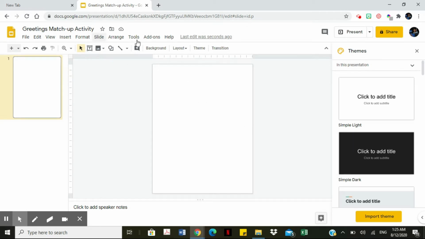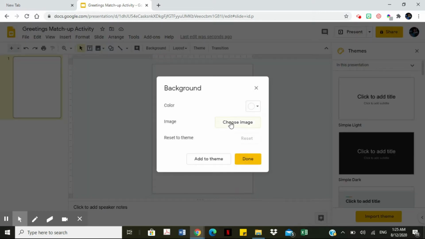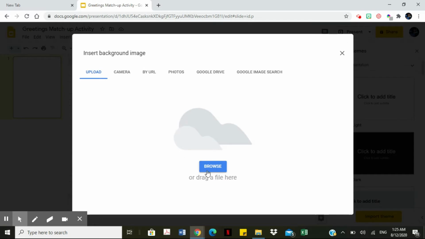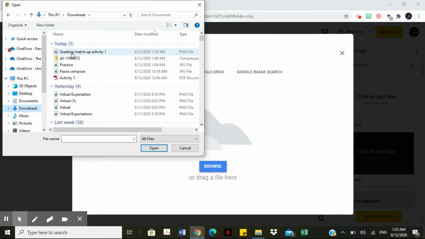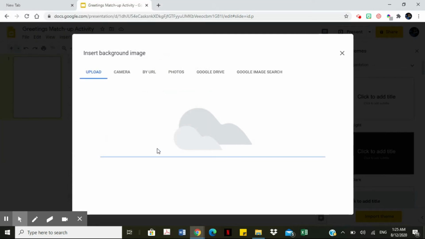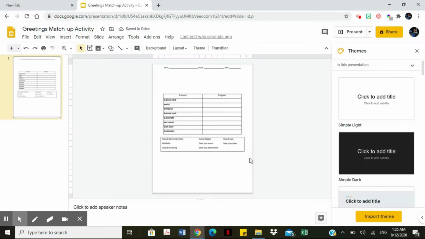Then we're going to go to Insert, because we want to make the PDF that we snipped a background. You can either go to Insert and insert a background, or you can use Background right here. We're going to choose the image and upload from our computer. We're going to look for the document that I just saved, the Greetings Matchup Activity 1. And then done. Here it is, our document.